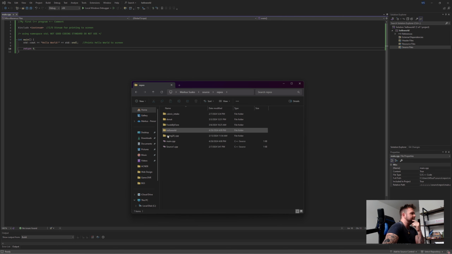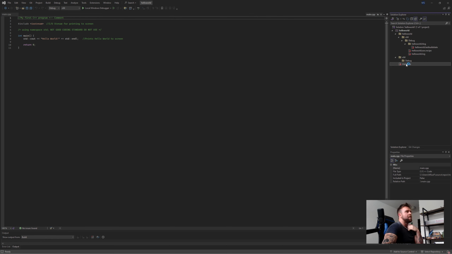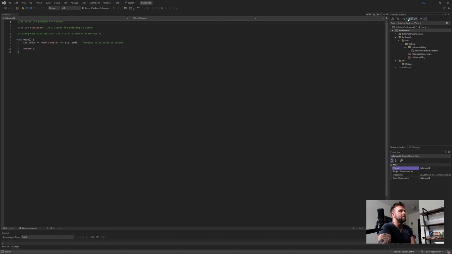Okay, so here's the issue. It saved it outside of the hello world folder. So what we're going to do is take this main.cpp and copy it into hello world. We're going to refresh this. Right here is main.cpp. Then we need to make sure that it is included in project. Sometimes that happens; Visual Studio does weird things. Now it should be under source files right here. Let's build, and let's do local Windows debugger, and it should work now.